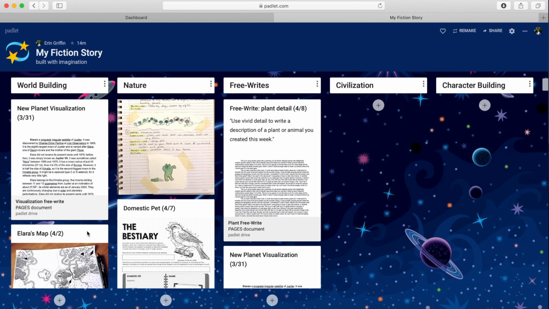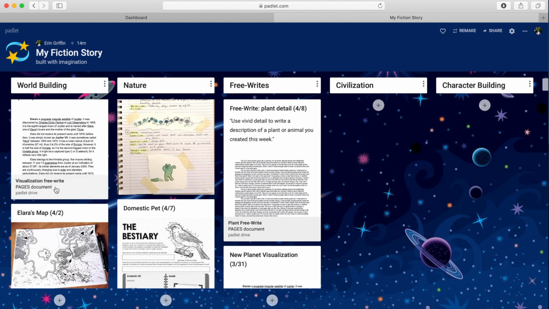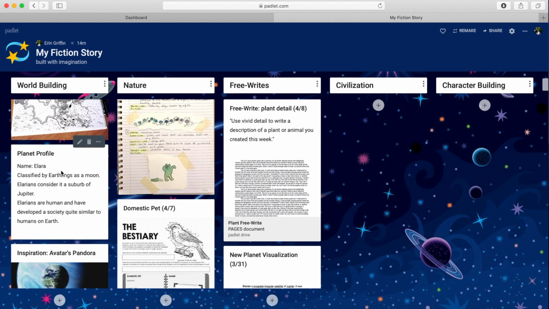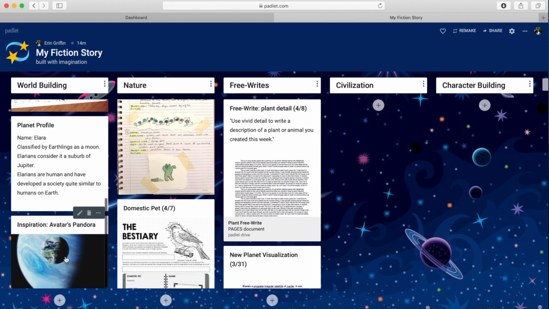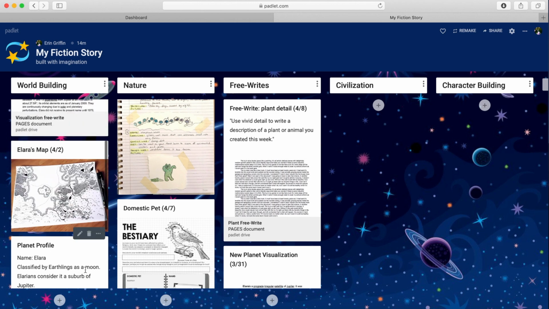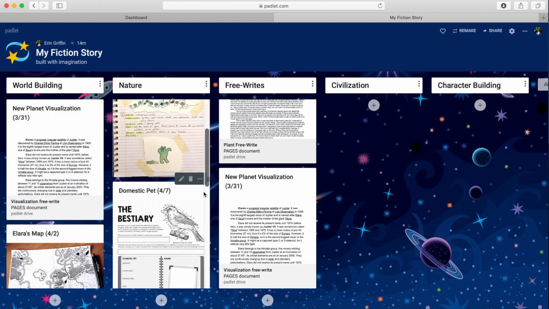Padlet board. For example, under world building, I added a planet profile and some inspiration that I want to continue thinking about moving forward with my story. A Padlet board is a great way to house not only the work that you've done, but also things that inspire you. So it might be useful in the future when it comes time to write your story to be able to come back to your Padlet board for inspiration. This is going to be a great way to archive the work that you've done so far leading up to your story.